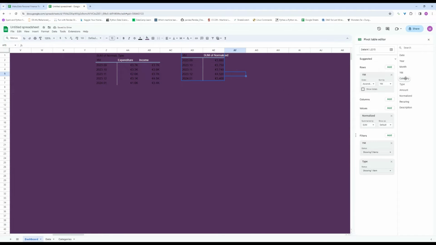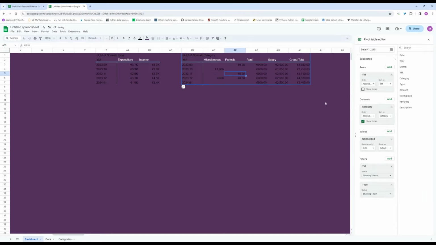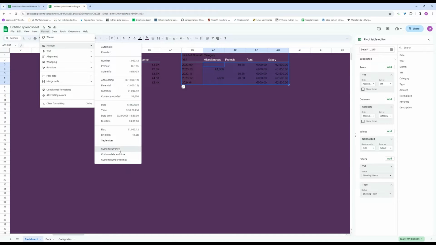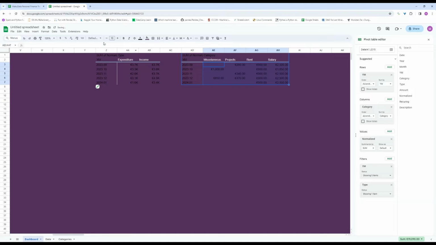And now we want to split all the categories into columns. We want to disable the grand totals. And just like that, we have our data set. There's a couple of things we need to tweak. First of all, we can see that project is still displayed with the point K format. So we will select the whole thing. We'll go to format, we'll go to number, custom currency, euro, and push down the decimal points.